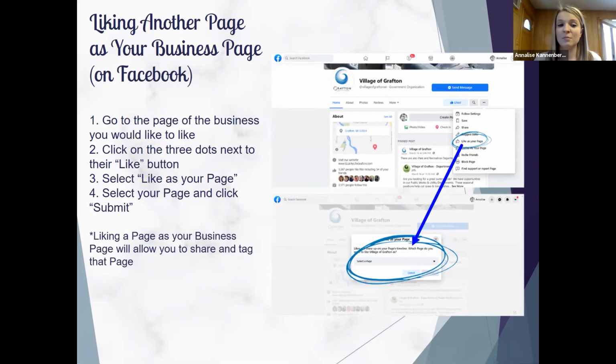Liking a page as your business page will allow you, as your business page, to share and tag that page on Facebook. Sometimes when you're searching for that page and you don't necessarily like them on Facebook, they may not pop up because that page does not like them.